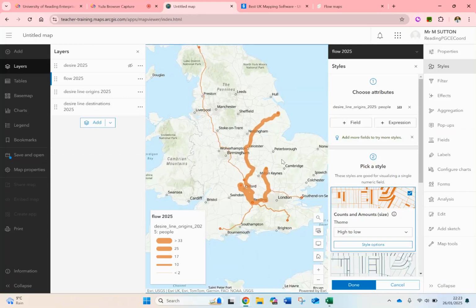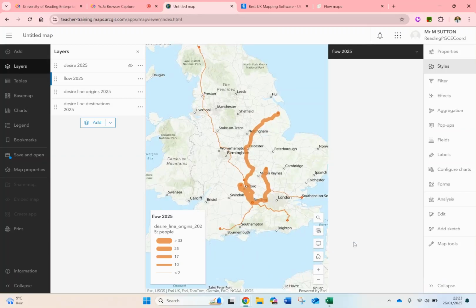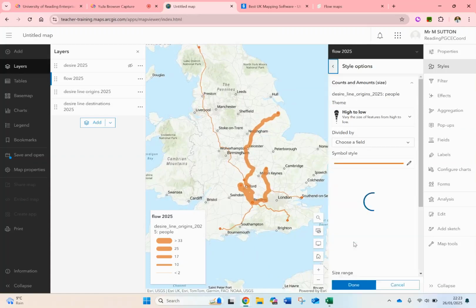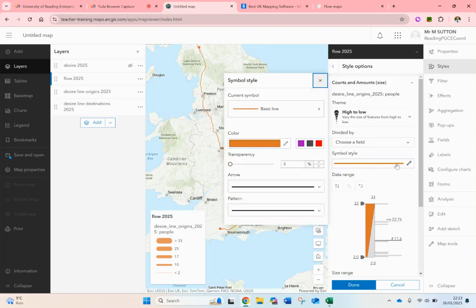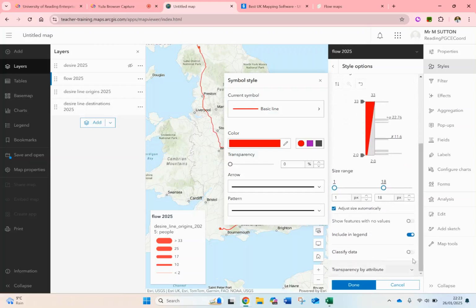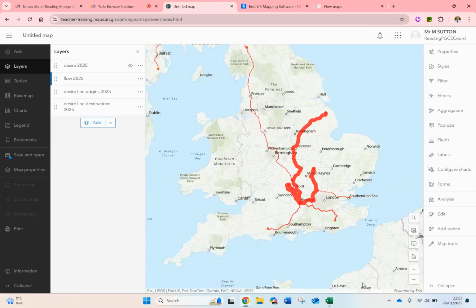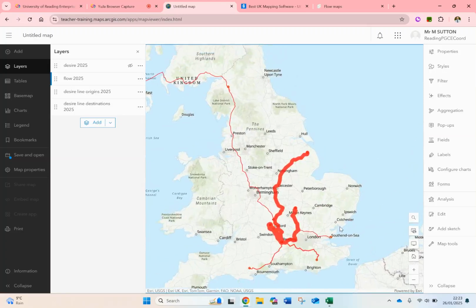And again, if I want to go in to the style, again, I can change the symbol. I can change the colors on there, so they're slightly red. And I can also fiddle around with the mean, median, and mode. I can make them slightly larger and smaller, the maximum, the minimum. I can play around with the categories, how many I've got, but I must click done and done on there. And there, as you can see, that's my proportional flow line.